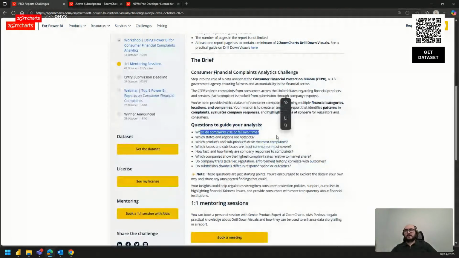When do complaints rise and fall over time? That could be a timeline, maybe with some seasonality or conditional formatting applied to it. Which states and regions? That could probably be a map. What products and subproducts? Maybe a combo bar, maybe a donut, depending on how many products we have. So this is the way I look at these things. I get some ideas from here, I go to the actual report, and then I start building things, and I think, okay, that could be an interesting view or dimension that I could investigate.